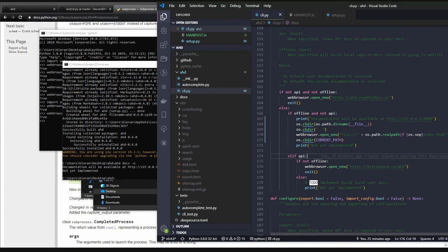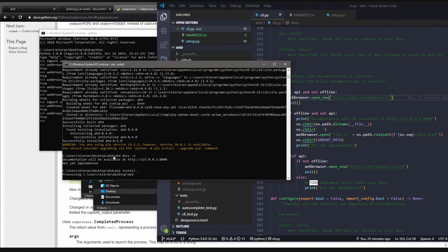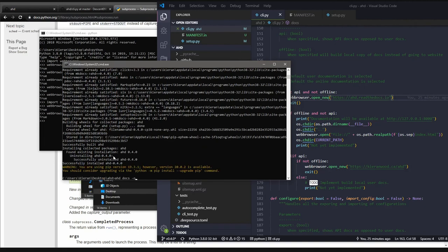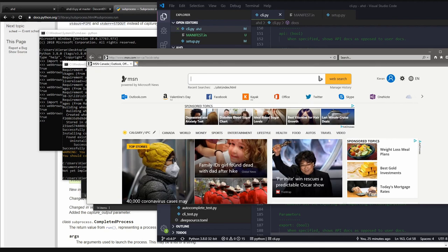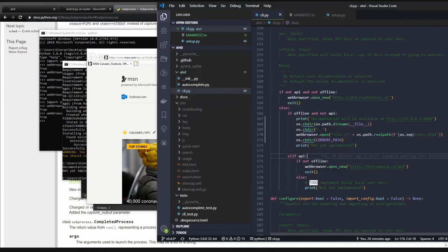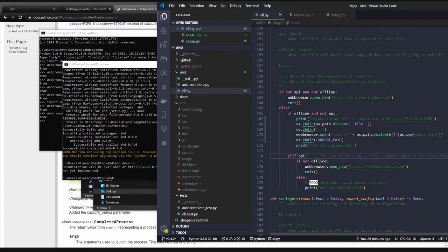Okay. So why not? Can I just do webbrowser.open? Is that open new? I don't know if that makes a difference. Let's see. I assume the call is different. Okay, that didn't help at all. I don't understand what's happening here. I don't understand why it's opening that. It doesn't make any sense.